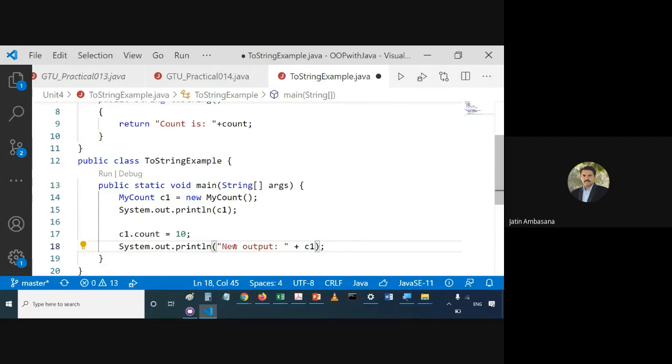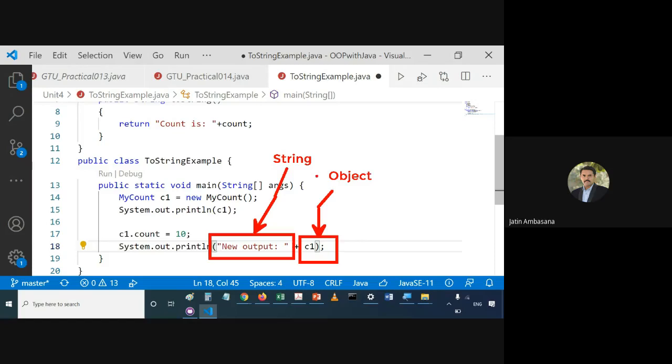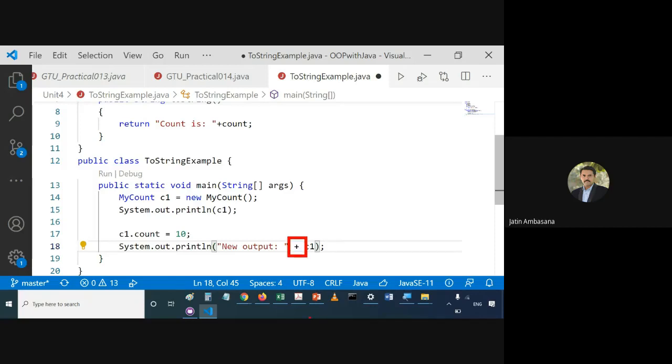What will happen is the compiler will see that there is a string and there is an object, right? So basically the object is converted into a string by calling its toString method, which will return the string, and those strings will be concatenated.